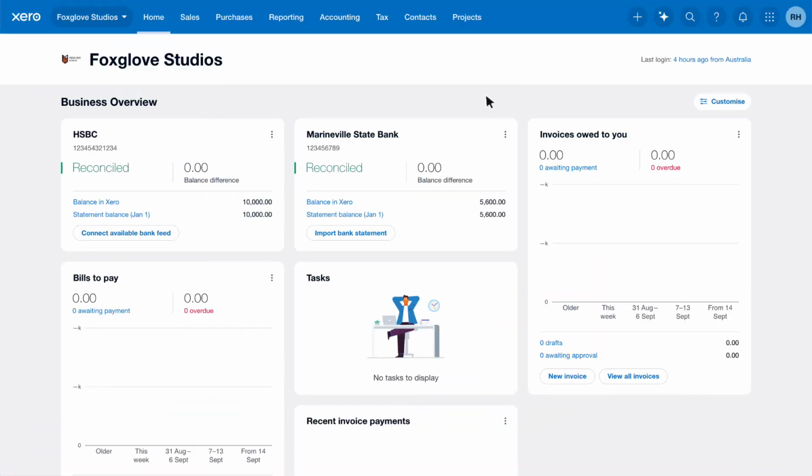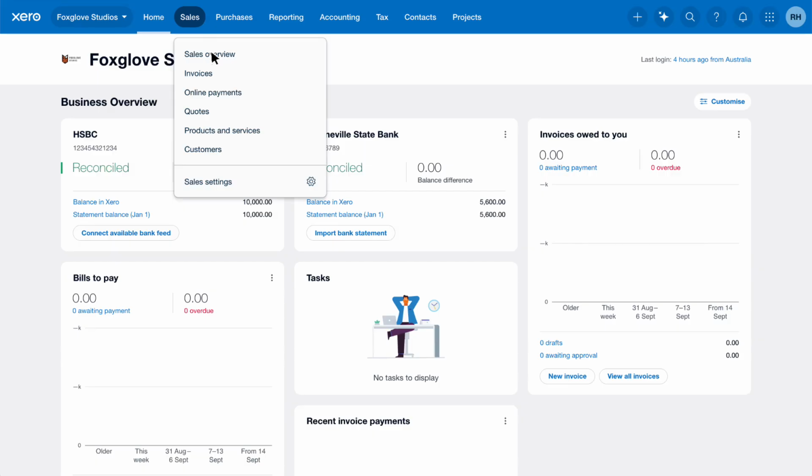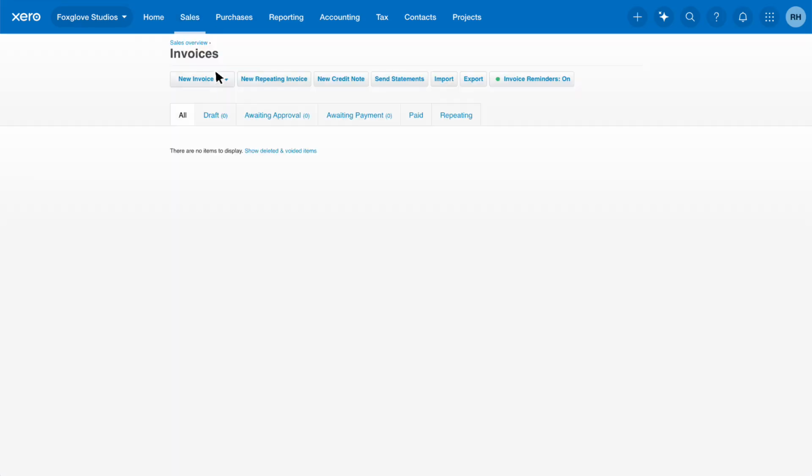Watch this video to learn how to create and send invoices in Xero. To quickly create a new invoice in Xero, click the plus icon from any screen in Xero and select Invoice. Or click Sales and select Invoices. Then click New Invoice.